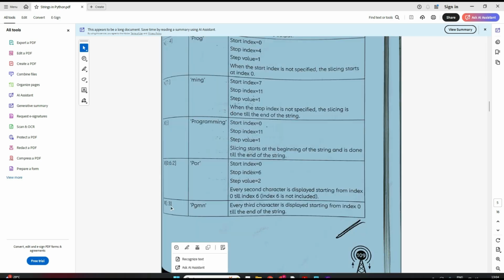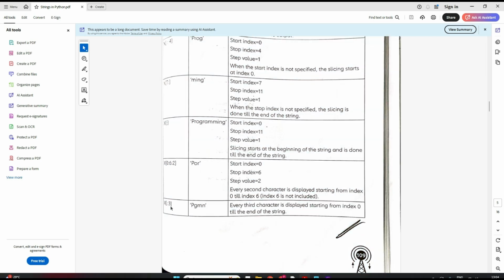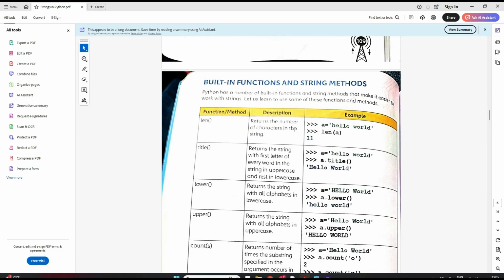Here only the step is given, so start and stop will take 0 and 11, and in the step of 3, it will omit 2 characters in the middle. Clear? Now let's move forward with examples and try to understand.